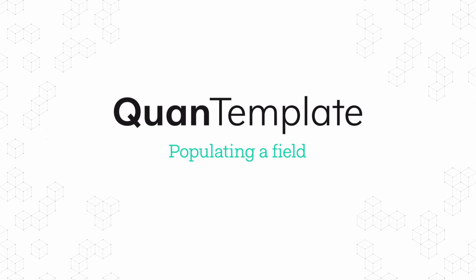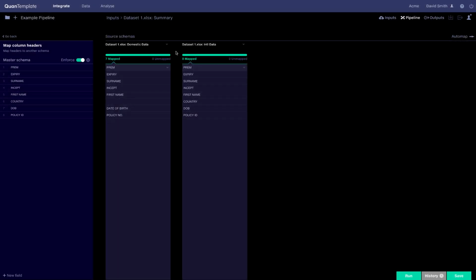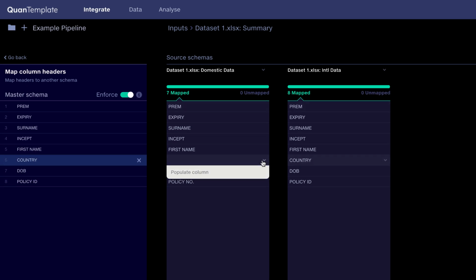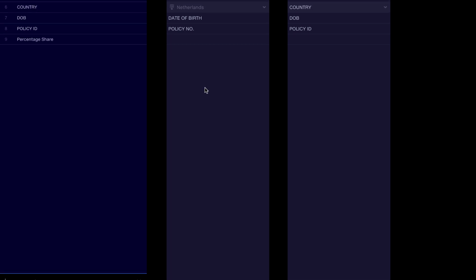Populate. In our example, the country field is missing from the domestic datasets, but since the data is all from one country, we can fix this by selecting Populate. This will fill the column with the country Netherlands. We could also add a new column to our master, %share, and specify the values for each source dataset.